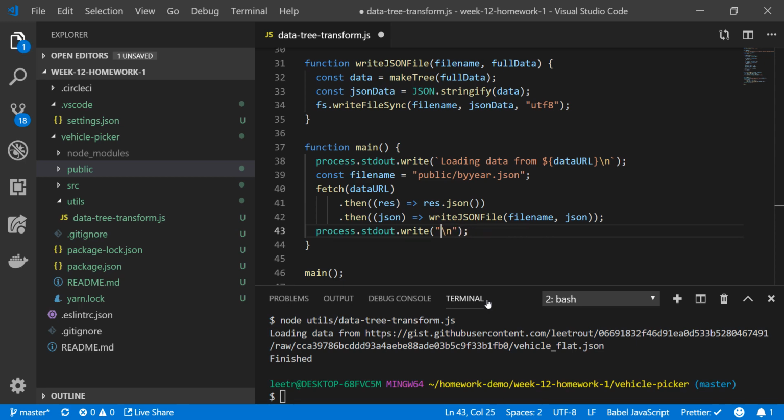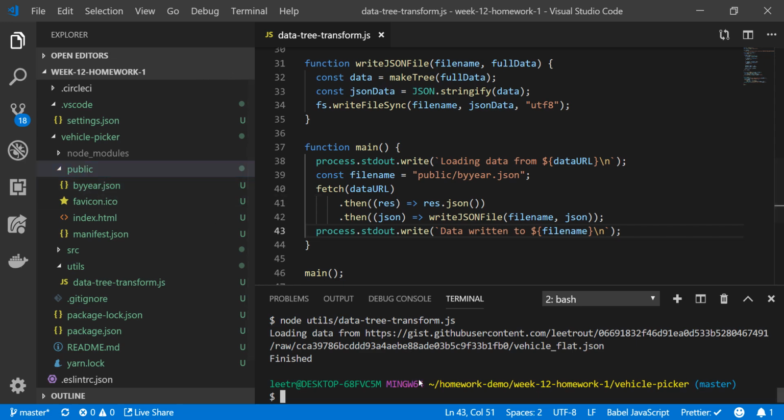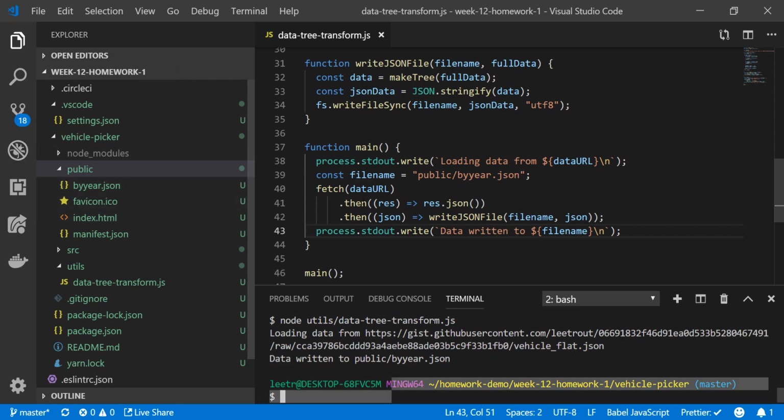Instead of saying finished, we can say data written to, and let's change these to backticks so we can do a template literal. Data written to file name. And so now we can already look and see if this ran. We see byyear.json's already in here, so we're just going to run it again. And now we can see loaded data from, and the URL loaded from, data written to public/byyear.json. And so we can see that data is up here.